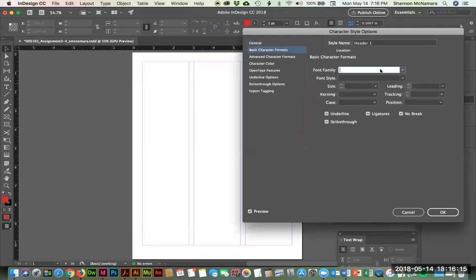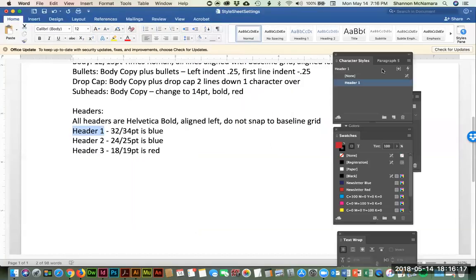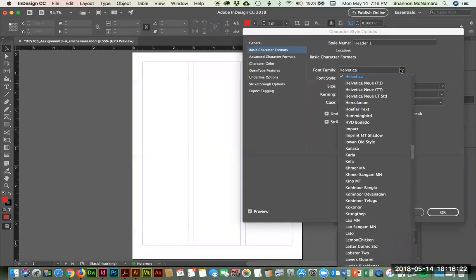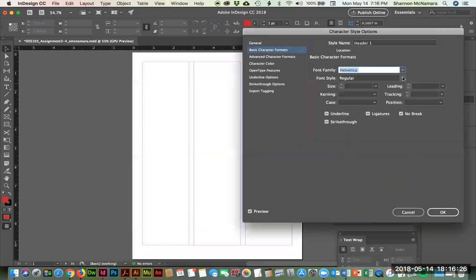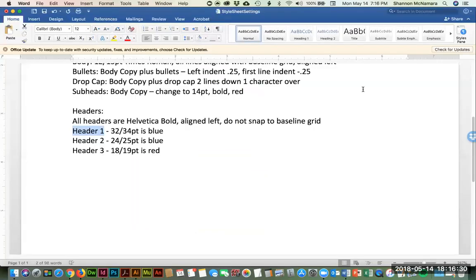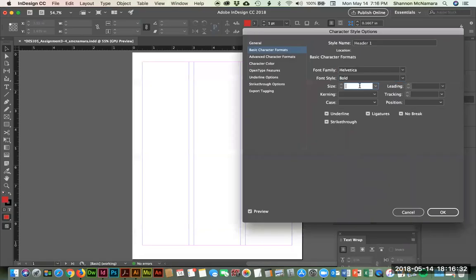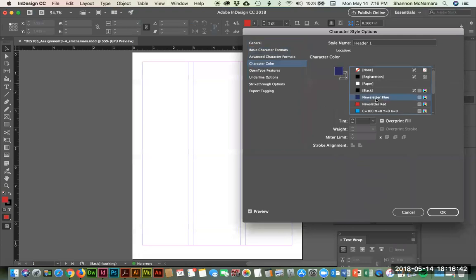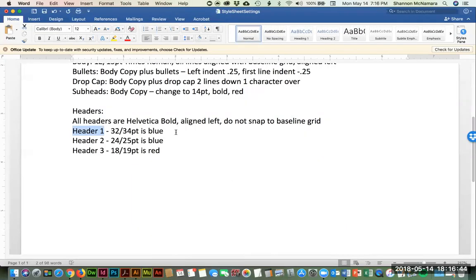And this needs to be Helvetica bold. They all need to be Helvetica bold. And if you have a million Helveticas on your computer like I do, just find the first Helvetica bold. That is completely fine. 32 points over 34 point type. Leave that as is. And then character color is that newsletter blue.